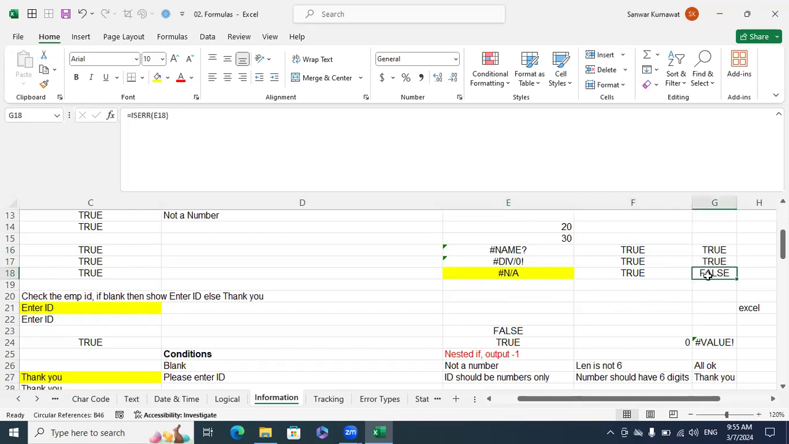Sir, can you please define that #NAME and #N/A? What does the message refer to? Hash N/A will be like a kind of VLOOKUP error. Whenever you're applying the VLOOKUP function, if you do not find any value, that time it will be showing you not applicable, not available. That time it will be showing an error.